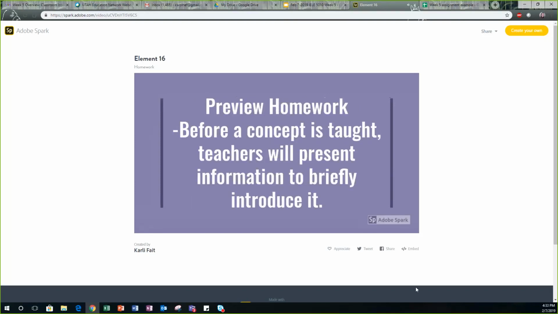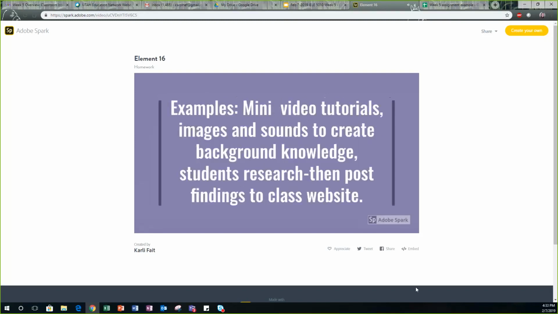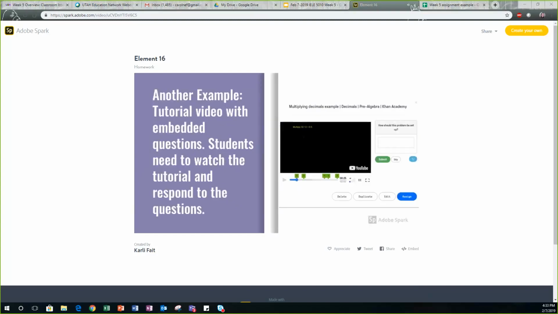The first concept we're going to be talking about is preview homework. That is when, before a concept is even taught, teachers present the information to briefly introduce it. Some examples of preview homework might be mini video tutorials, images and sounds to create background knowledge, even when students research and then post findings to a class website. Anything to create an introduction or background knowledge for your lesson the next day.